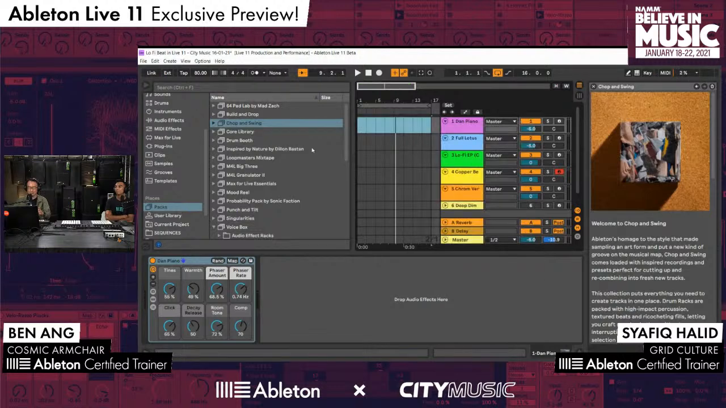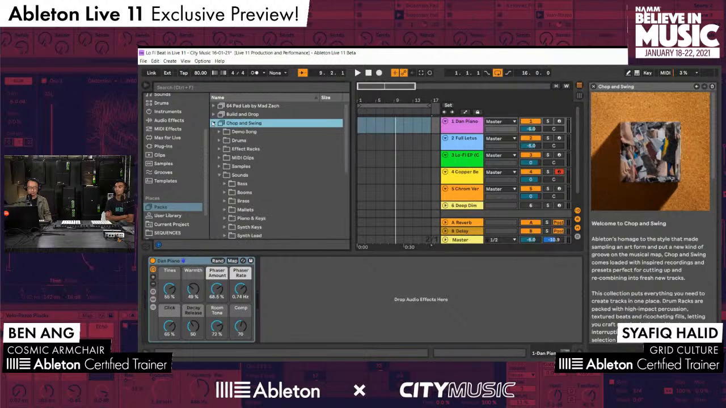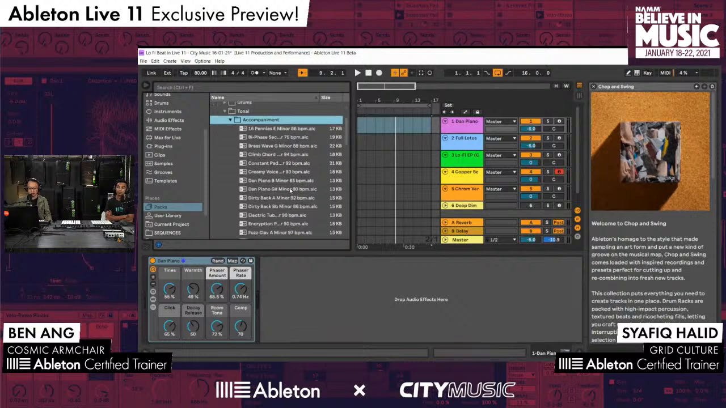I have actually gone into the thing called the Chop and Swing pack. This Chop and Swing pack is available in Live 10, but it's been updated for Live 11. So you find new things. You find a demo song, you find more MIDI clips, like accompaniment clips now.